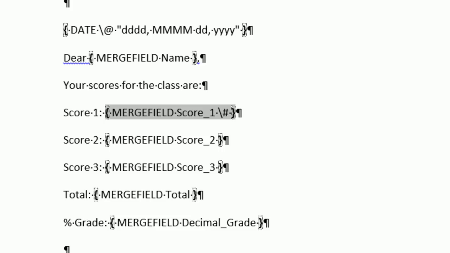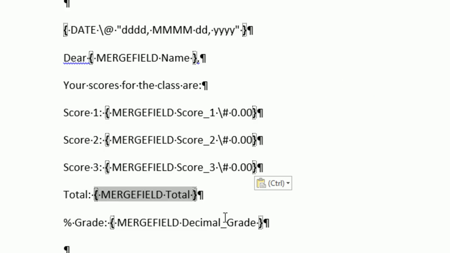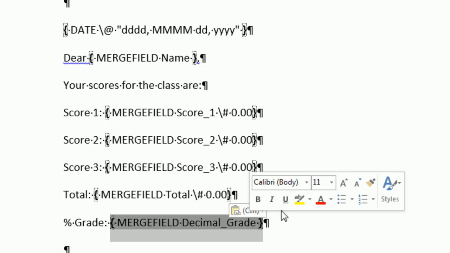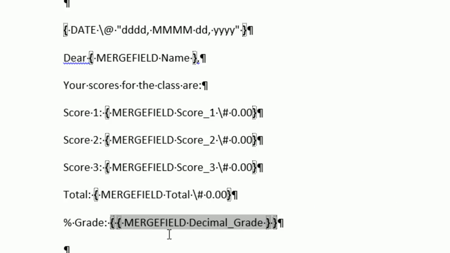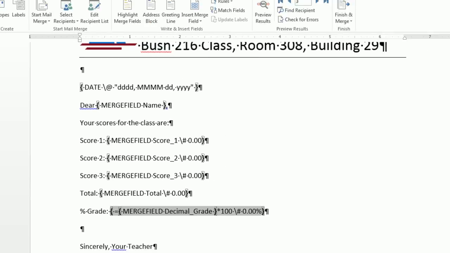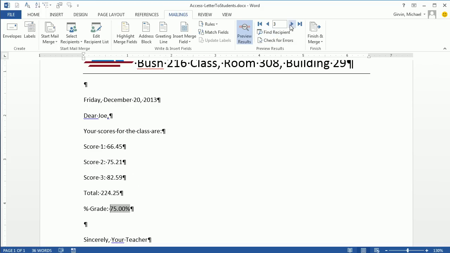Backslash, pound sign, space, 0.00. Now I'm going to copy this. Control C, Control V, Control V, Control V. I'm going to highlight this whole bit here. Ctrl F9, equal sign, times 100, arrow key right after that, space, Control V, and then add a percentage symbol. All right, so there is the code we had to add in Word, Alt F9, and there we go.